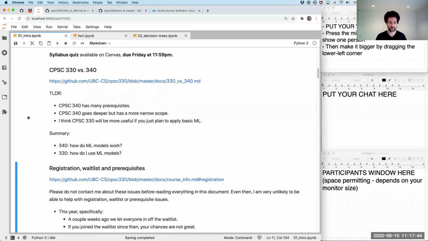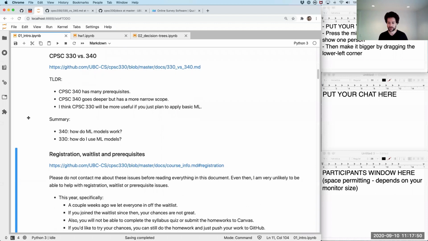I should also add that 340 has a heavier workload than 330. How proficient do you expect us to be with Python? So that's why there's an assignment due Tuesday that's just about Python rather than about machine learning, whose purpose is just to give you a sense of the Python proficiency I'm expecting. So you'll basically answer that question for yourself by doing the first assignment.